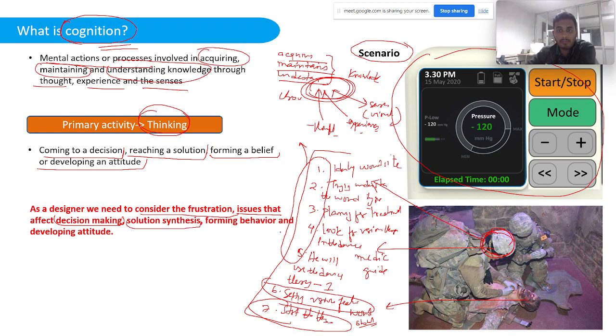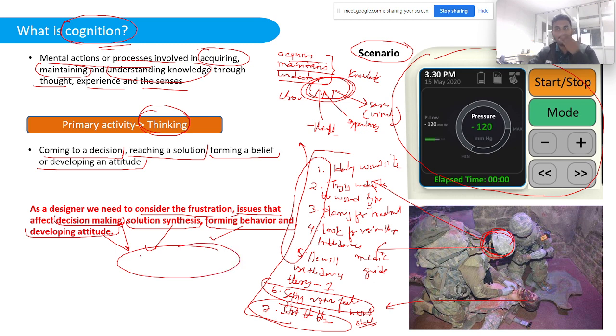Similarly, solution synthesis in this particular case will be like identifying the therapies. Similarly, forming behavior and developing attitude. These are probably habitual in nature, but as a designer we try to identify the various frustrations and issues that affect the cognitive processes of decision making, solution synthesis, forming behavior and developing attitudes. Once we collect information on that, only then are we able to understand the user requirements from a cognitive perspective.